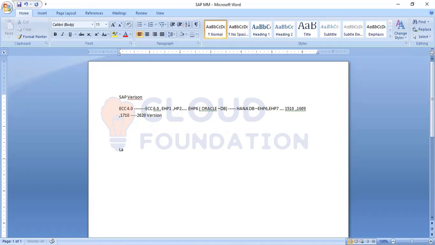Now we'll see the landscape. Currently, which version are we using? 2022. People are still using EHPs. Some industries are still on EHP 6, EHP 7 with the Oracle database. Some are on the HANA database, some have moved to the 1909 version. It is not that everyone is using the same. It is a mixed thing. Different people are using different versions. It depends.